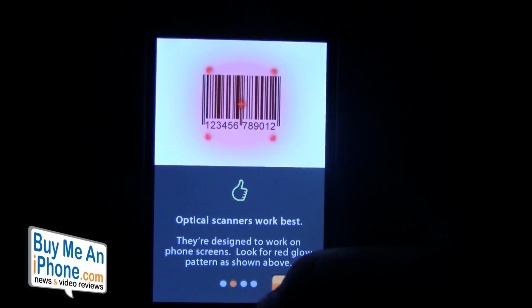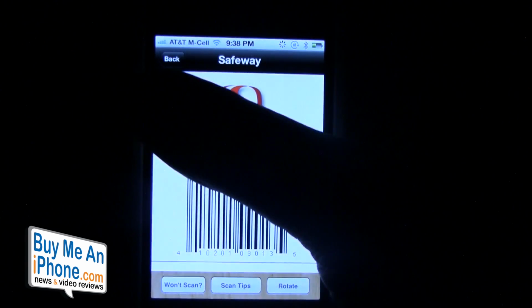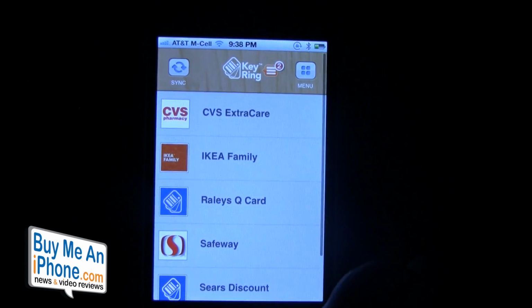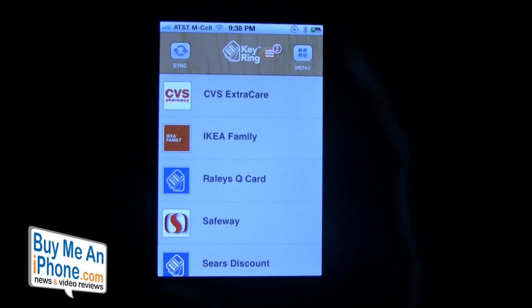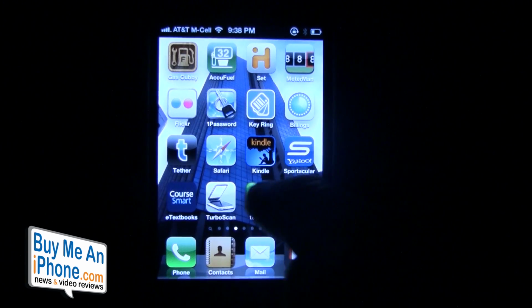Barcode screen, next, next, demo. So there's my Safeway card. I'm able to scan my Safeway card without carrying the card in my pocket, which is really nice because, frankly, it just takes up too much room. What else do I have on here?